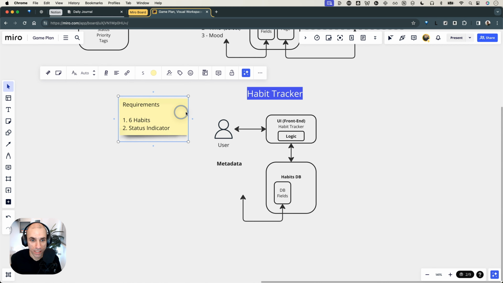And then finally, the last requirement is to be able to see a progress bar. So this is slightly different than the status, which is just an overall status, red, yellow, green. Progress, however, is going to be more accurate. Like, have we done 1 out of 6 habits, 2 out of 6 habits, so on and so forth. And we want to be able to see it in a visual way, in the progress bar kind of a manner. So let's add that requirement here as well.